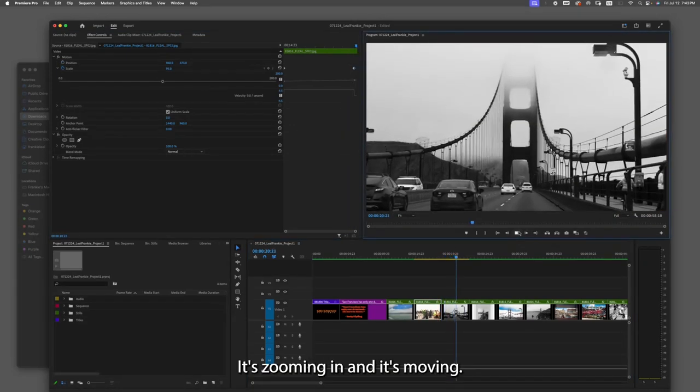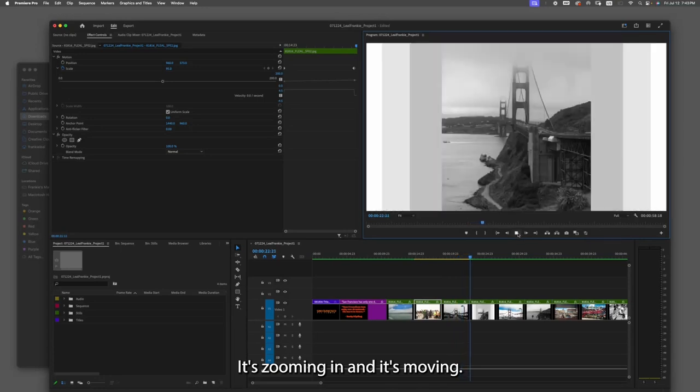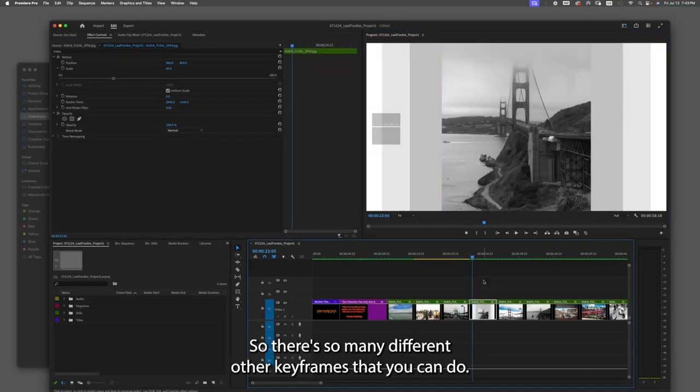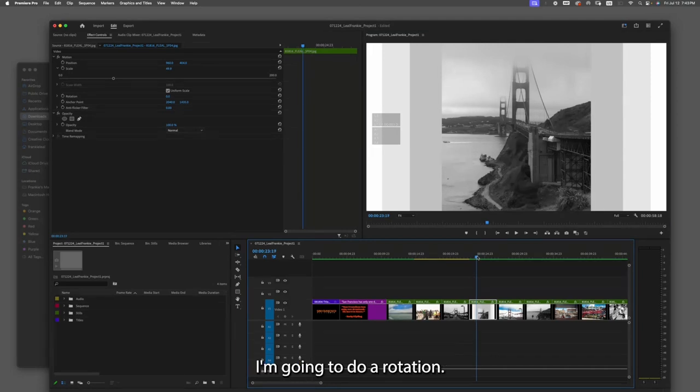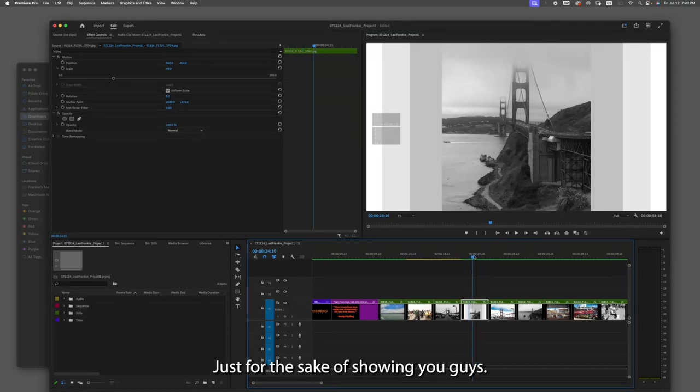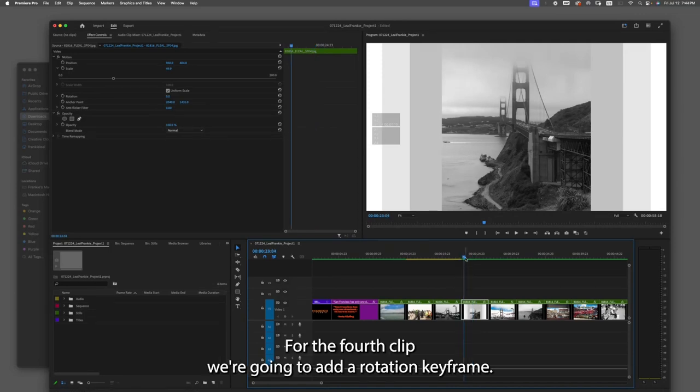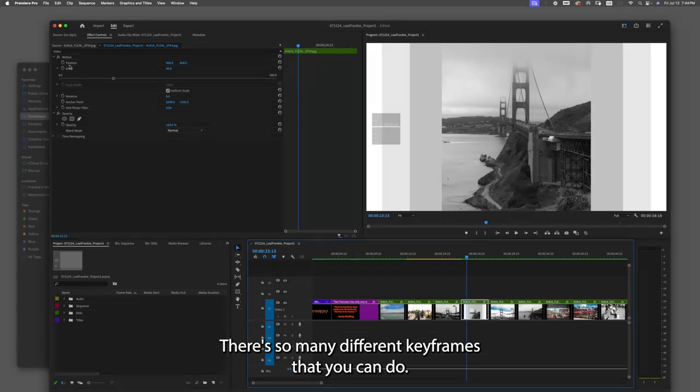So there it is. It's zooming in and it's moving. Okay, guys, so there's so many different other keyframes that you can do. I'm going to do a rotation keyframe just for the sake of showing you guys. For the fourth clip, we're going to add a rotation keyframe. You can do position, scale, rotation, anchor point, opacity, time mapping. For this one, let's try rotation.